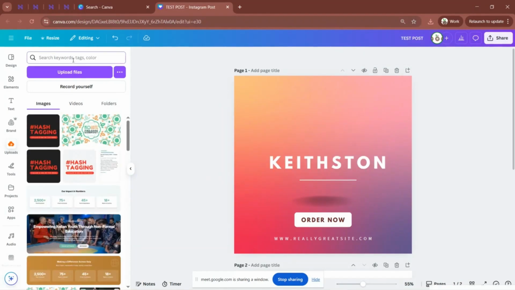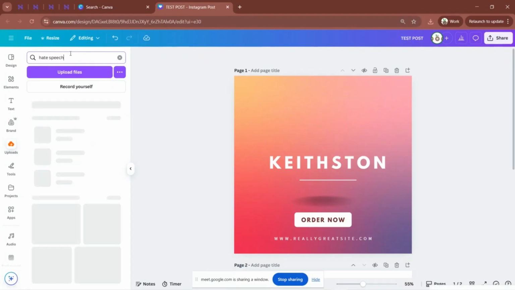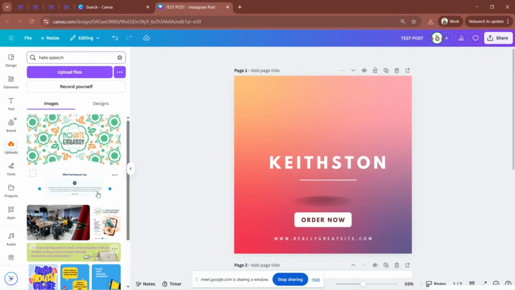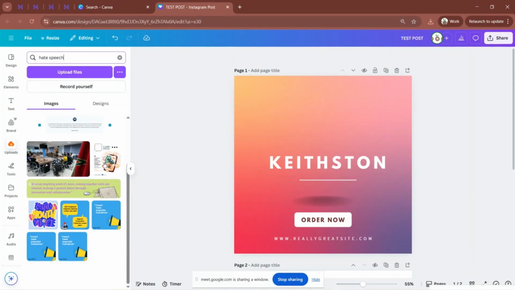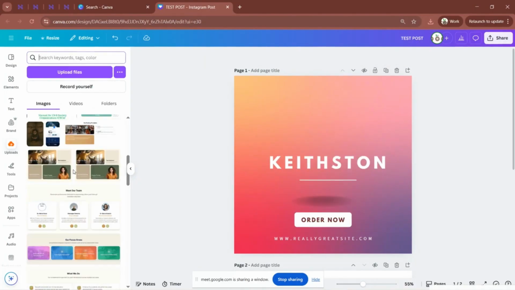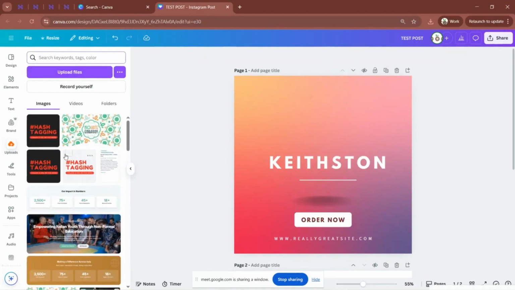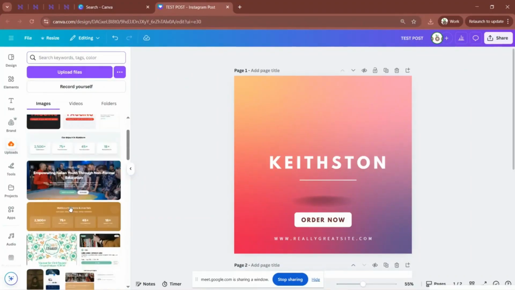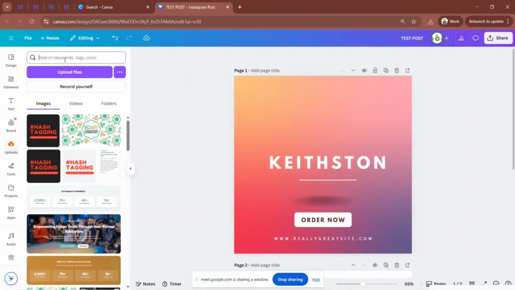It says keywords here, but I don't think this works very well. Let me just type hate speech. I have a lot. Yeah, it can be useful, as you can see. I typed hate speech and it pulled some images relevant to No Hate Embassy, campaigning, fellowship, but it only goes for things that have text in them if you try to sort by text.